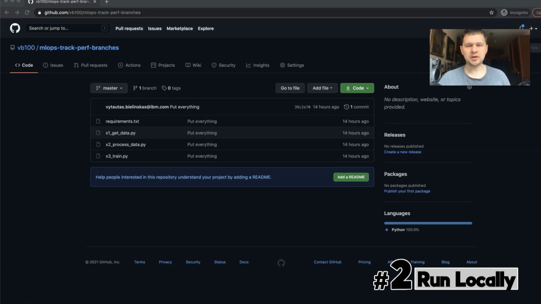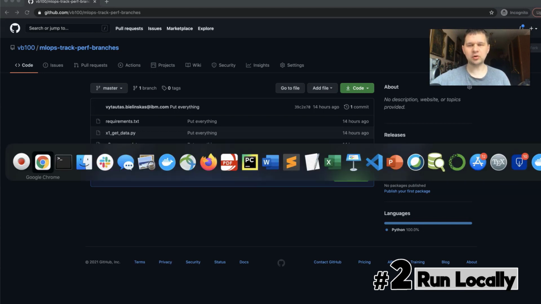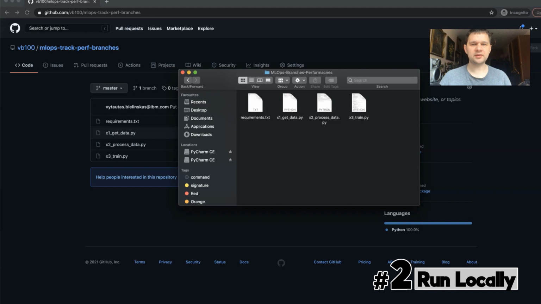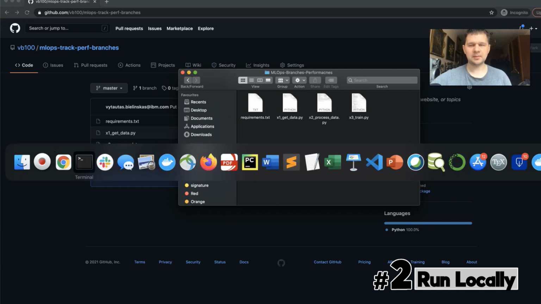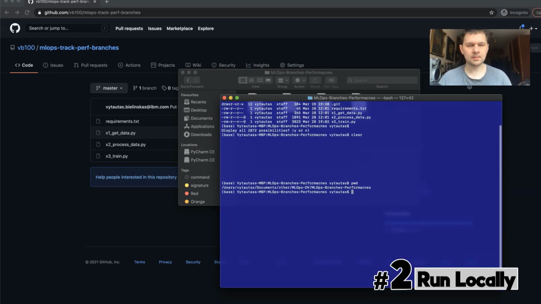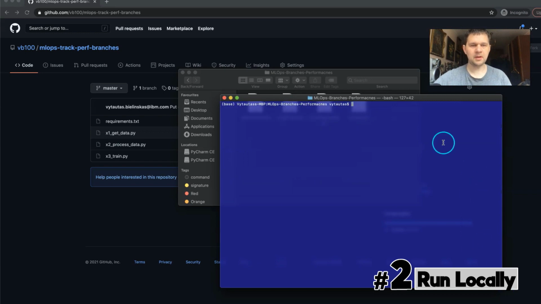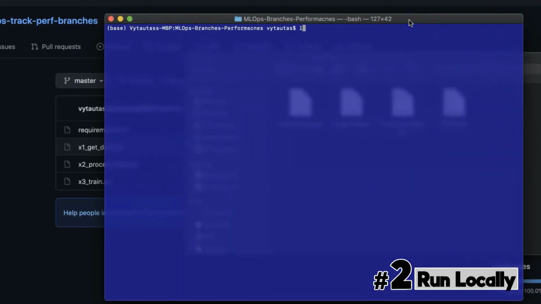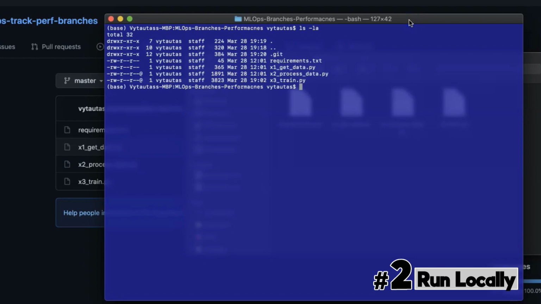Okay, remember the introduction part where I introduced the full machine learning pipeline for our project, and we had 3 stages: x1, x2, and x3. Now is a good time to be sure that this whole pipeline is working. For this I need to run x1, x2, and x3 sequentially on my local machine manually. So let's do this. I clean it up, and I'm just checking that I'm in the correct directory. Okay, so I can run x1.